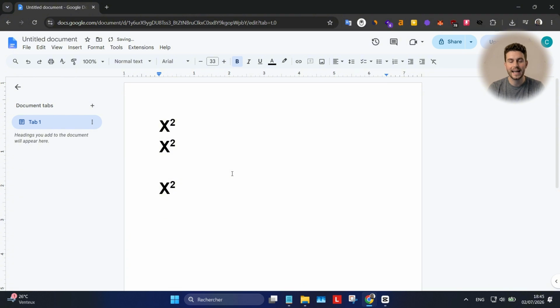Now let's look at the second method, which is much faster using a keyboard shortcut. Again, type your letter and the number 2. Highlight the number 2. If you're using Windows, hold down the Control key and press the period key. If you're on a Mac, hold down the Command key and press the period key. Your number will instantly format as a superscript.